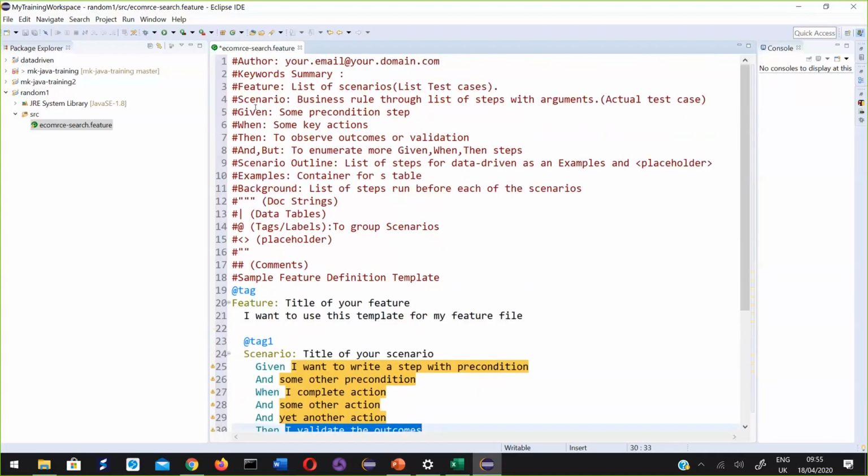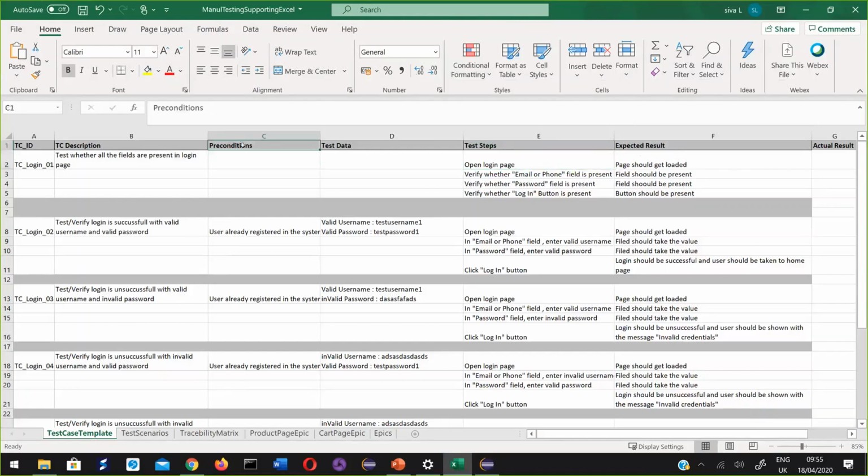So in given, you should always write preconditions. Every test case has some preconditions, right? A test case has preconditions, test steps, and then finally comparison, actual versus expected, right? So under given, you should always write preconditions only. Under when, you should always write test steps. Under then, you should always do the comparison.